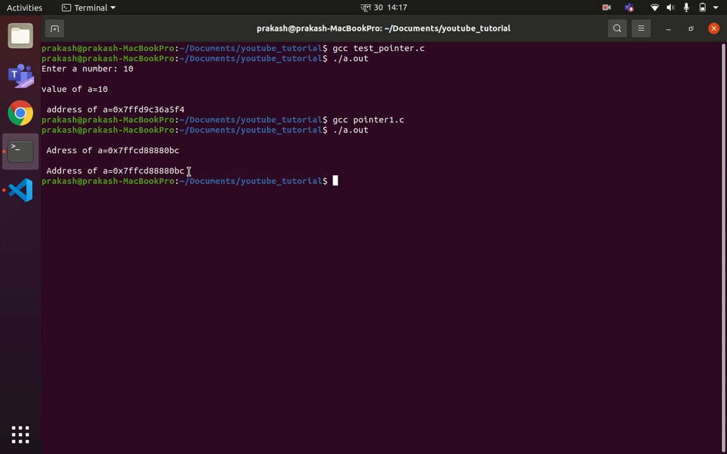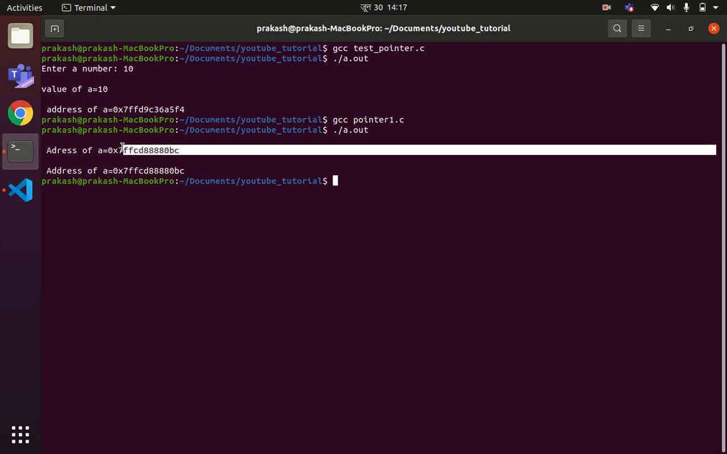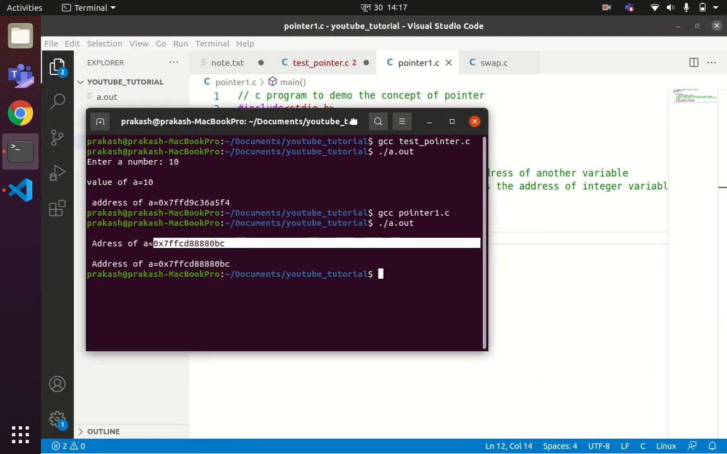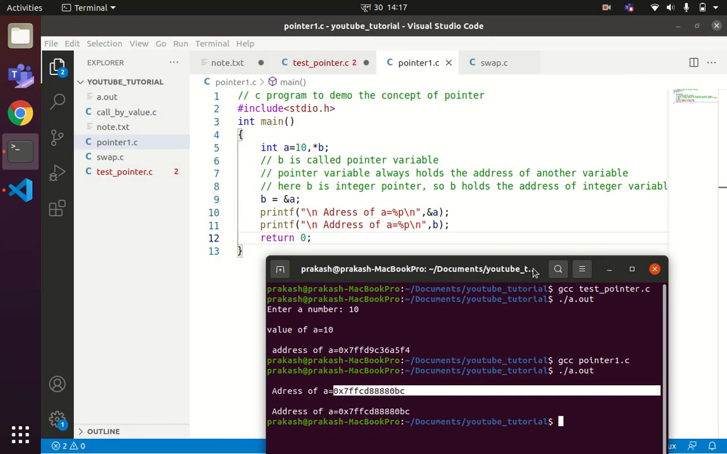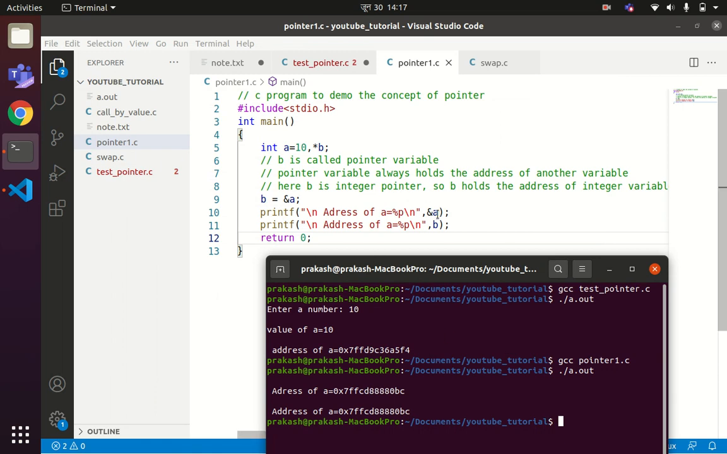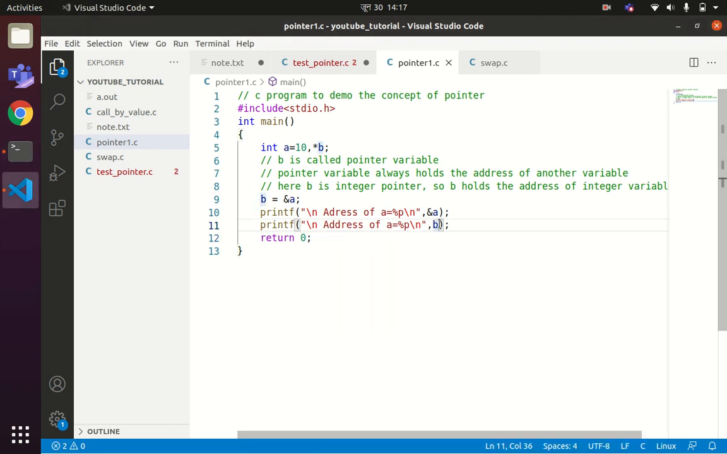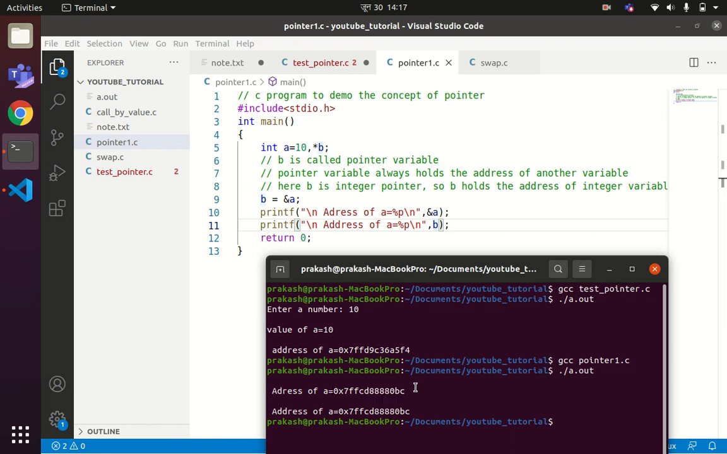Now since b contains the address of a, we are getting the second result, and we are obviously printing the address of a in the first line. So you can compare the result and see. Address of a, ampersand a, gives these values, and address of a, which here is b, since b stores the address of a, is also displaying the same result as above. That is the reason why we are getting the same address values here.